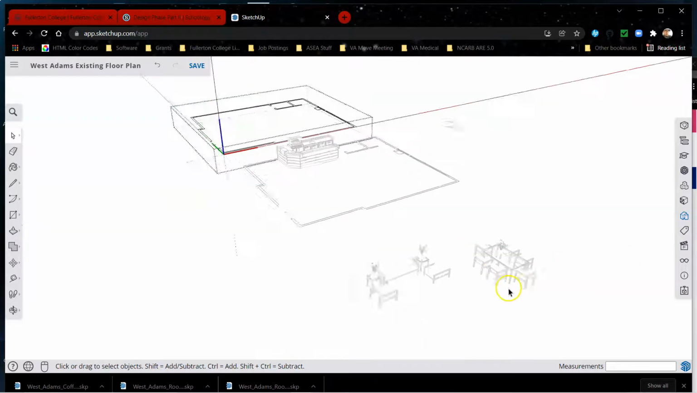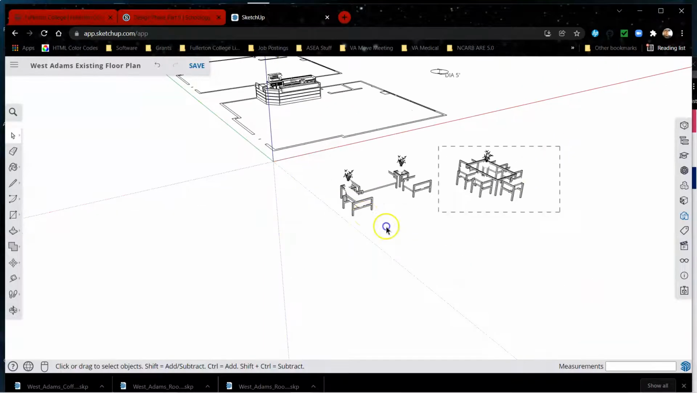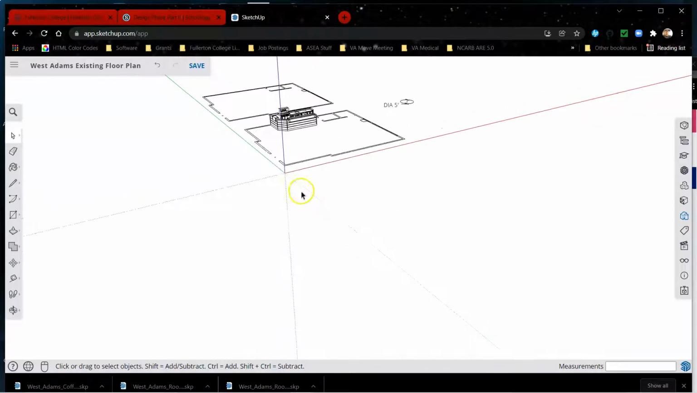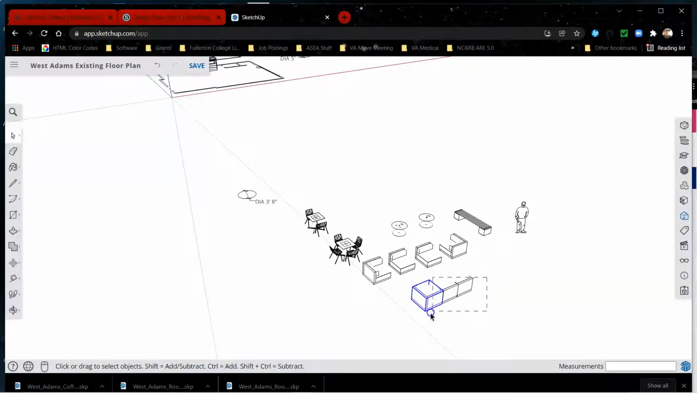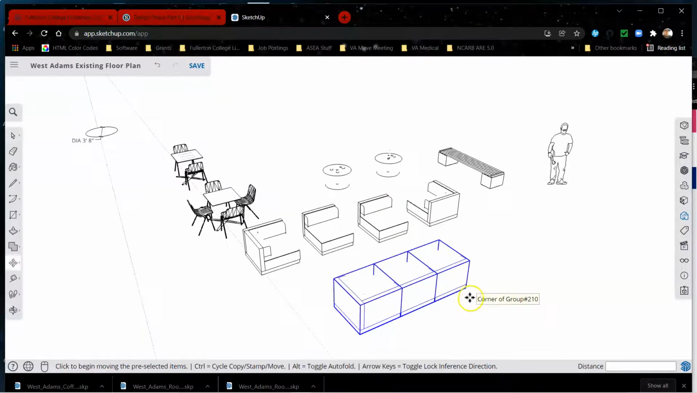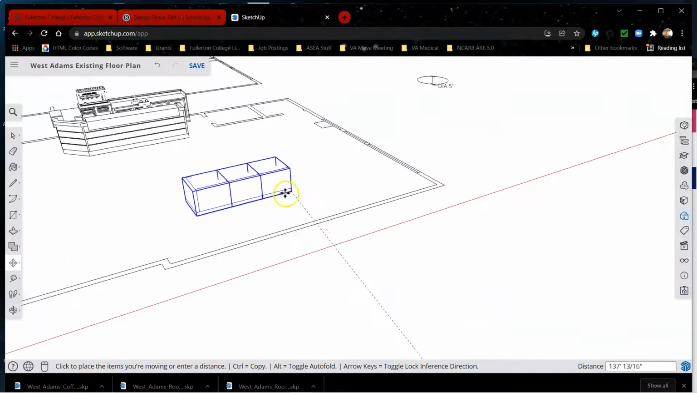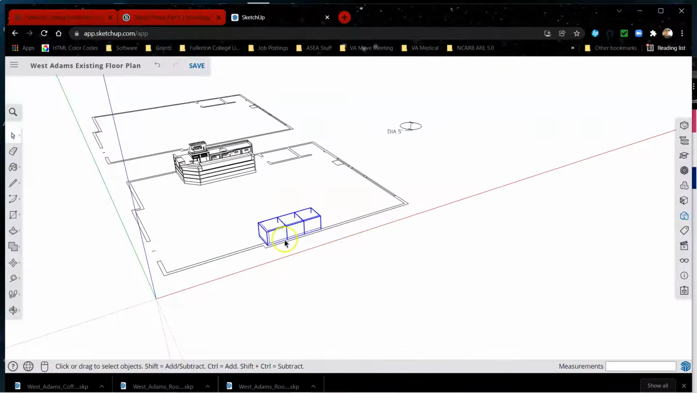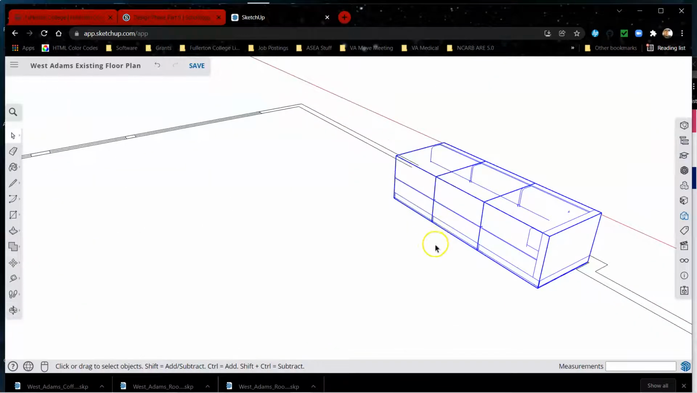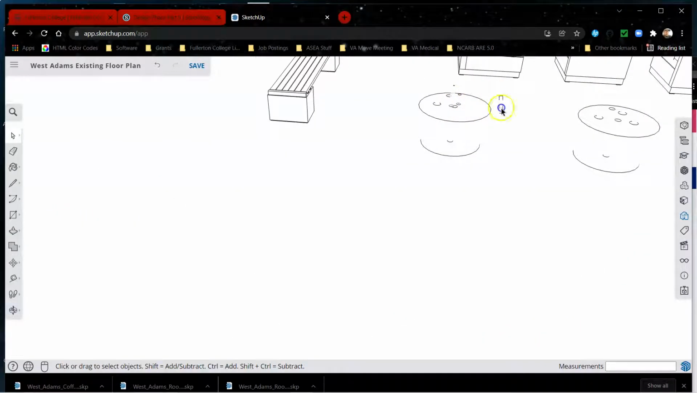And I can start putting in some of this furniture. I'm going to get rid of this. I think I decided not to. So, here's some of the lounge furniture. Let's move that into some places. There we go. There's a table. Let's move that.